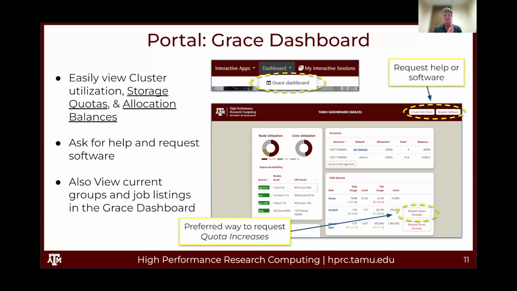This is really helpful for using Grace. It shows your quotas. I want to put a lot of emphasis right now that you can see your quotas here. If you look on the bottom right of my screen, there's the quotas. It shows your home, your scratch, any groups that you're in. From here you can request quota increases.